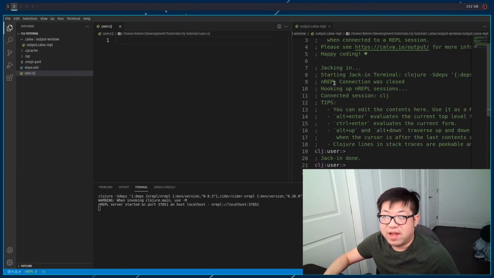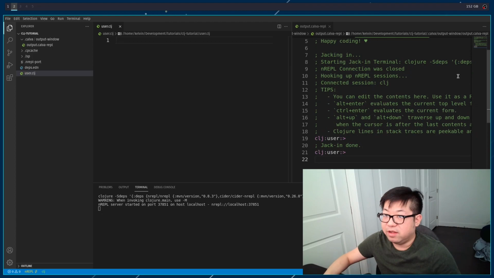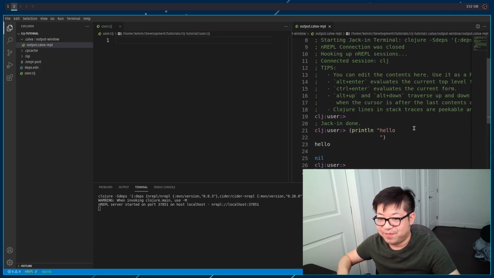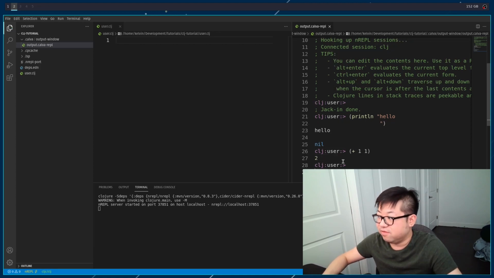Okay, so what we have now is a REPL window on the right-hand side. And you can use this side the same way you've been using your REPL before. So if we do a println hello, I want to press enter at the end of the form, we'll get hello, and this time we have a new line because I accidentally added that, but that's okay. But we also have the return type of nil. We can also do 1 + 1, and we get the answer of 2.